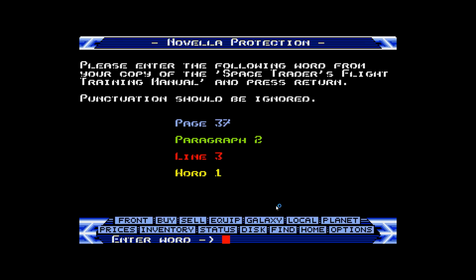So this particular game, Elite, you do need to go and download the Space Traders Flight Training Manual. You do need to go and find that. It's very, very easy. Just search for it and a PDF will pop up. And again, it's asking us here for our copyright protection to have a look through that booklet and find a particular word on a particular page. But at least we now have our game up and running.